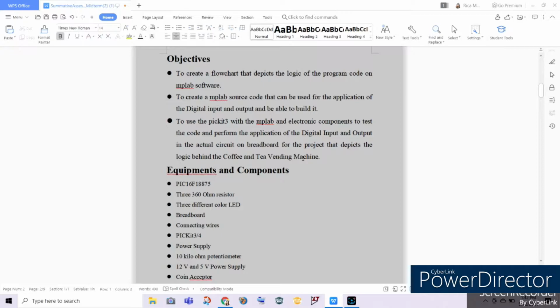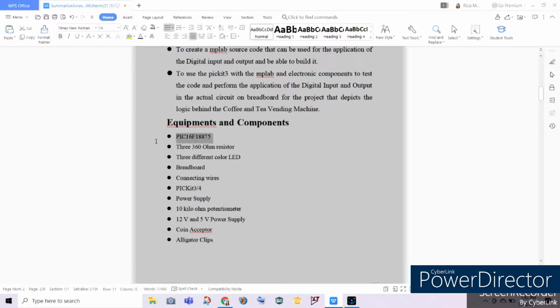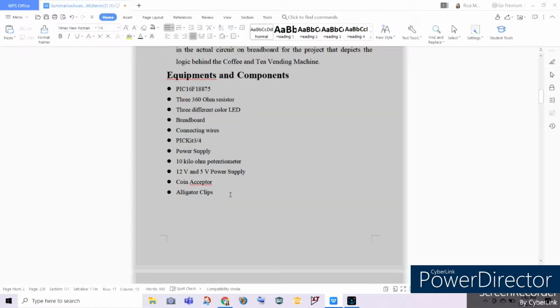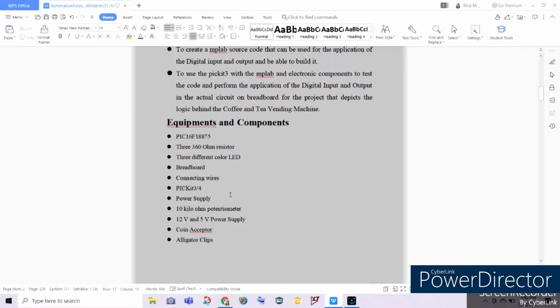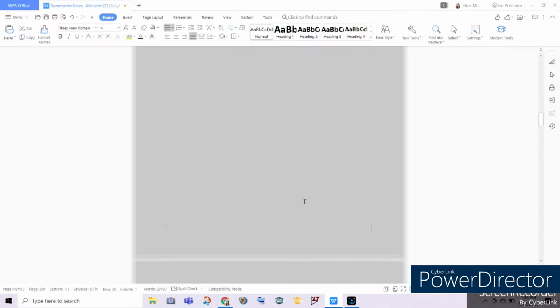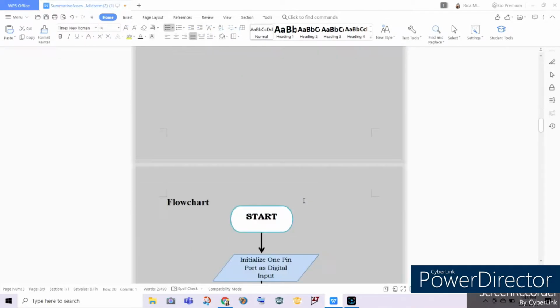So for our equipments and components, we will be using this IC, the PIC16F18875, 360 ohm resistor, LEDs of different colors, so we can distinguish the 1, the 5, and the 10 peso coin output, breadboard, connecting wires, PICkit 3, power supply, 10 kilo ohm potentiometer, okay, for our pull-up resistor, 12 volts for our coin acceptor, and 5 volts for our circuit, and then the coin acceptor itself, and our alligator clips to connect our voltage supplies. So we already explained this one. Let's go to our flowchart.